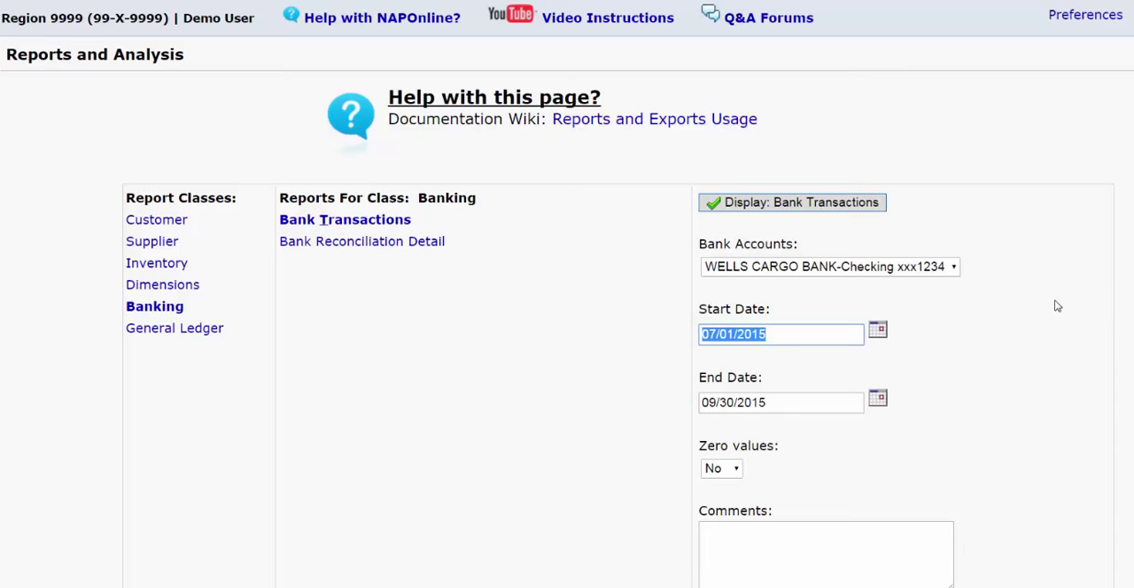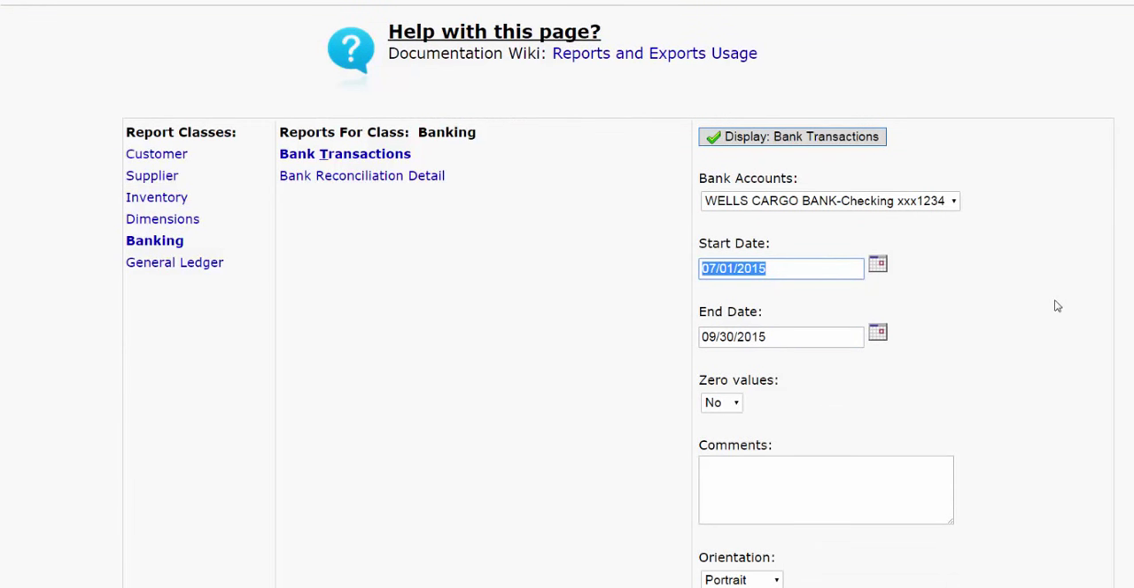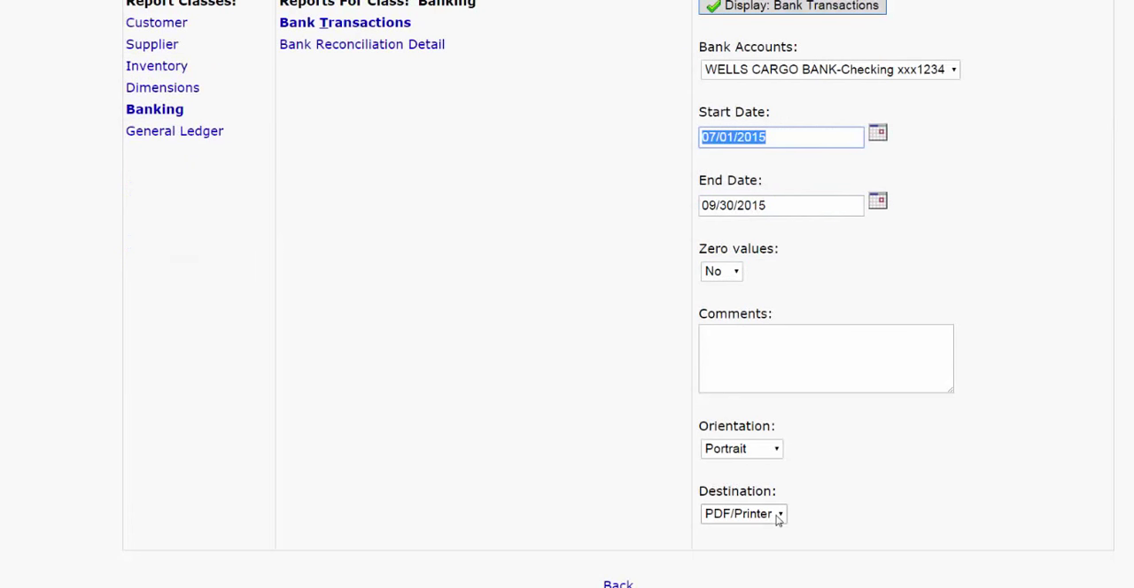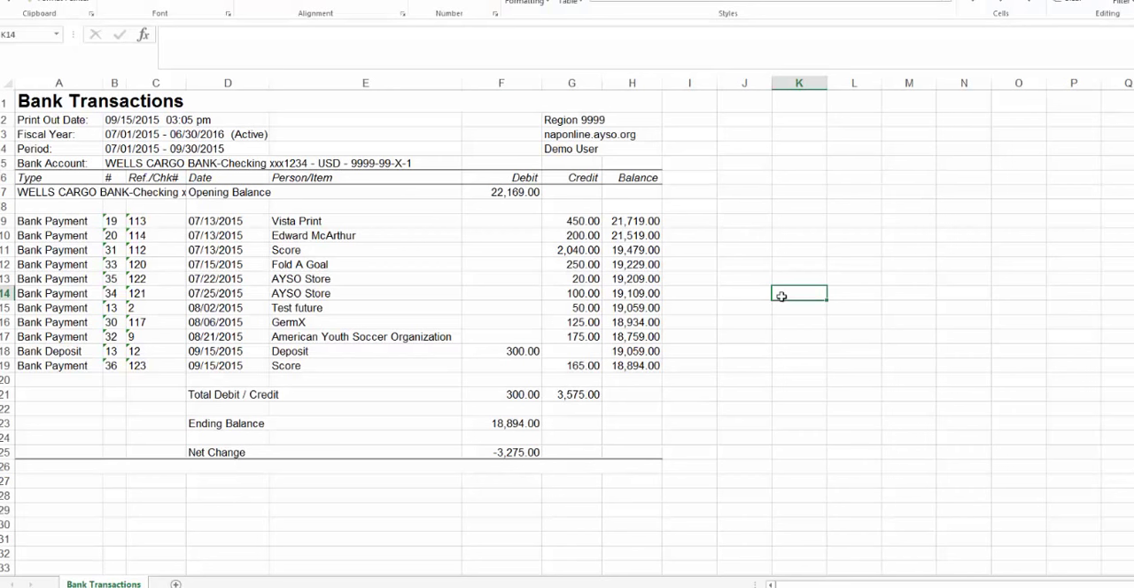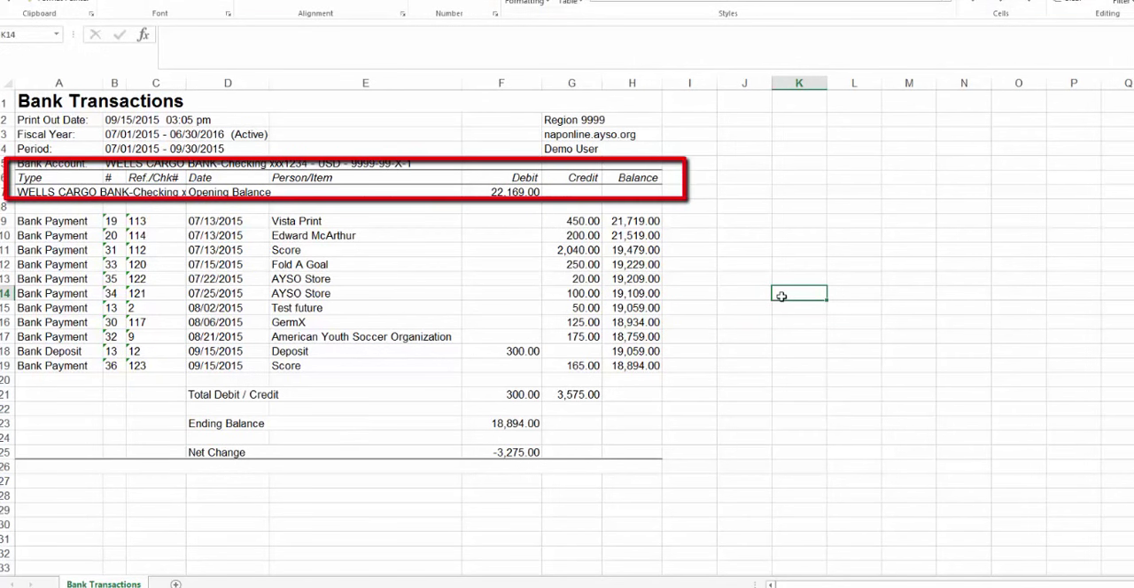I suggest exporting this report to Excel. To do this, I will scroll down and select from the Destination drop-down and choose Excel. Then select Display. The reason it is helpful to export to Excel is so that you can sort by the various column headings such as the type, check number, amount, or any other field you need to sort by.